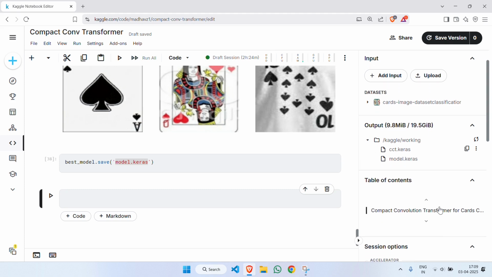So I'm not going to do the second part of this video, that is building the user interface for this project, because I got some serialization and deserialization error.